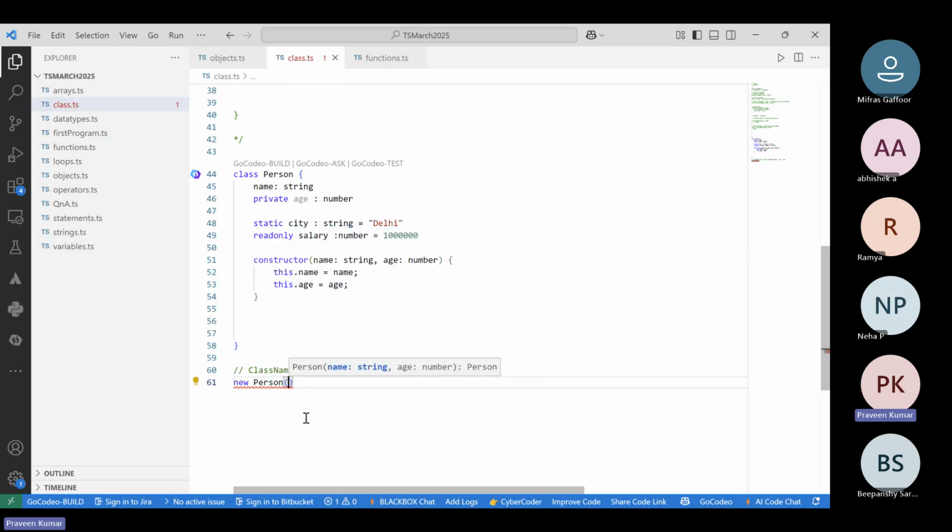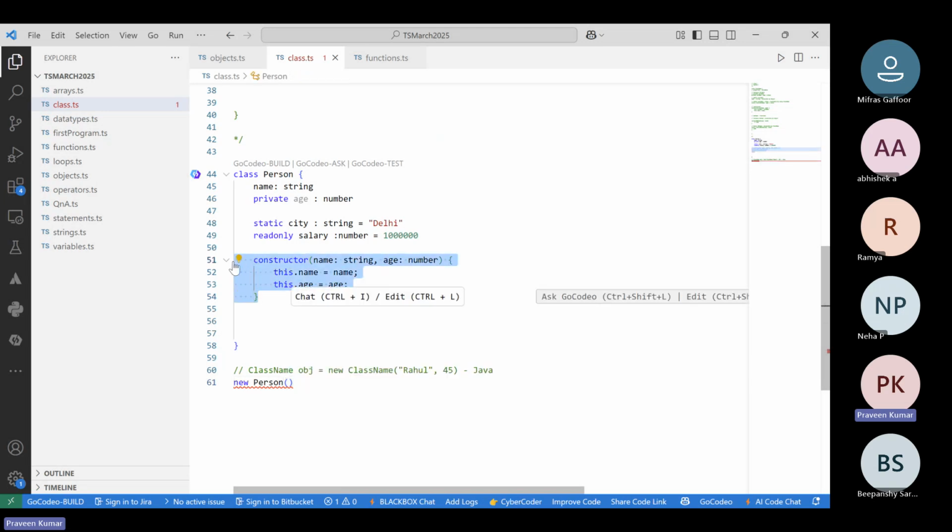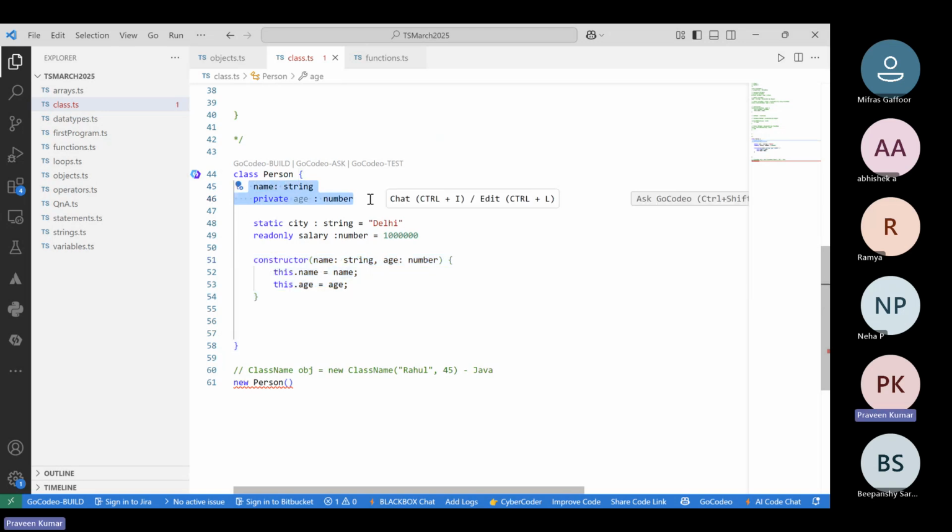Okay, as soon as you have created this, whatever parameter, whatever argument you have provided inside the constructor will be displayed over here. That is name as a string, age as a number. But why do we create a constructor? We create a constructor to initialize the value of the variable that you have declared over here. To just initialize the value of the variable.